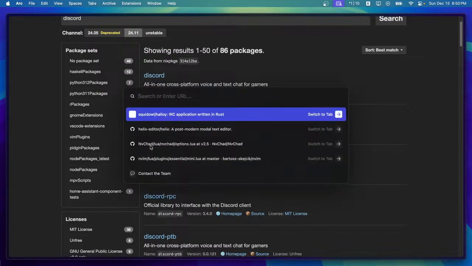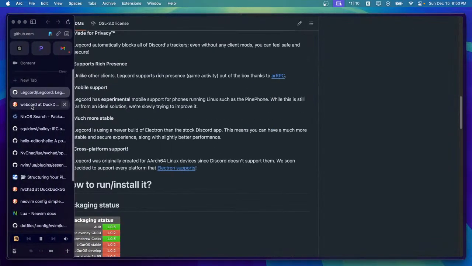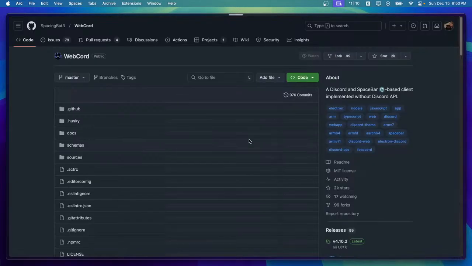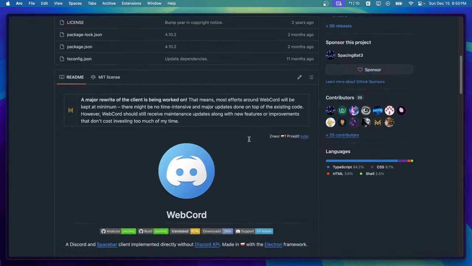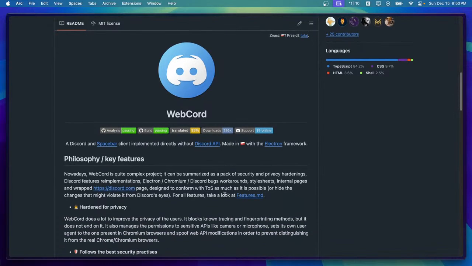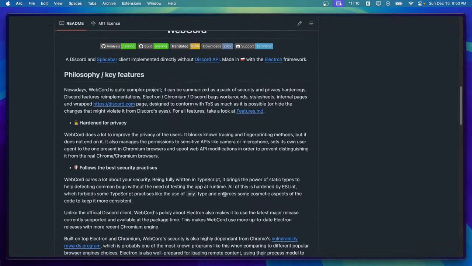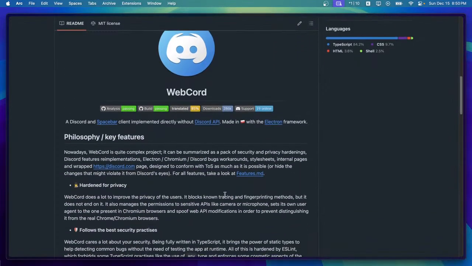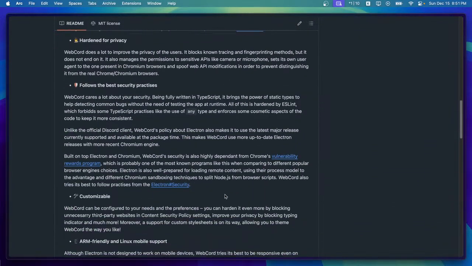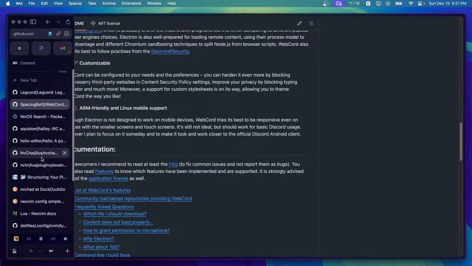Webport. I've heard of Legport. Yeah, I looked this up. This is it. Webport, a Discord and Spacebar client implemented directly without the Discord API. Interesting. Made with Electron. Dude, that's the thing. Electron just ain't kind to my laptop. I'll say that. Discord has gotten so bad. It really has, bro. It's so bloated.